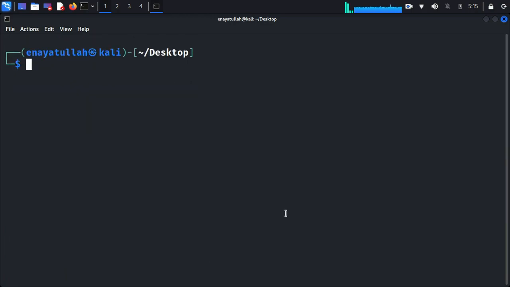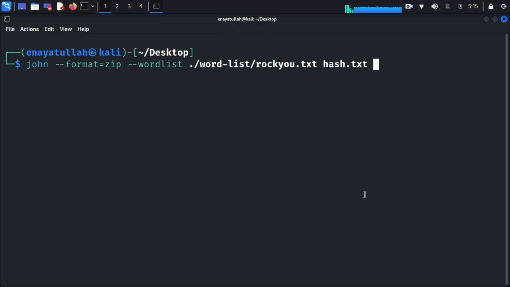The second step is to crack this file. We use john, and what's the syntax? We write john, and after that we specify the format equal to zip, and then we add our word list. I use the rockyou wordlist for this. After that we add our hash file and press enter.